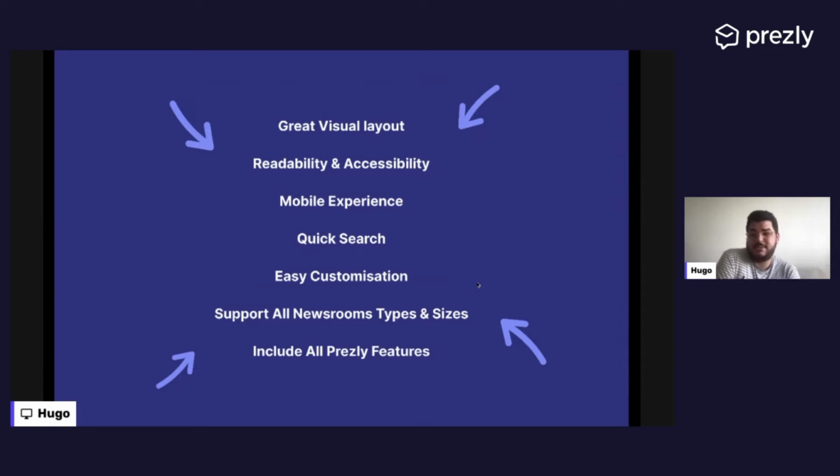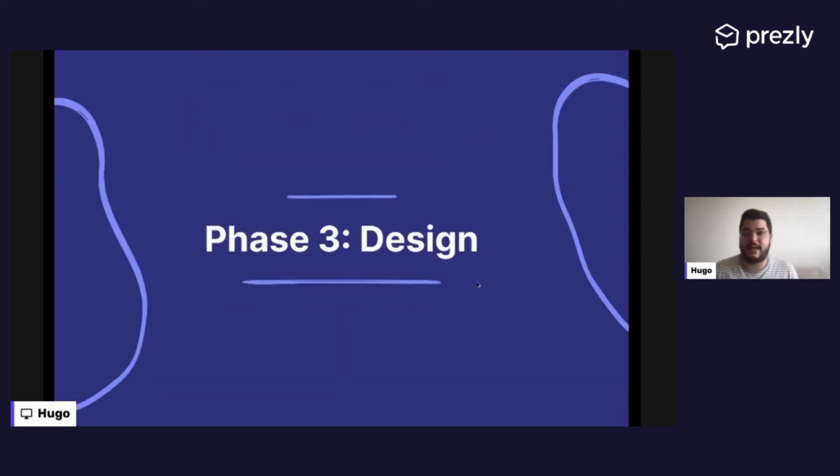They needed to be easily customizable, and this one is the most important of all. They needed to be adjustable to all types and sizes of newsrooms. We also wanted to include all the Prezly features present on the old themes. So yeah, these were our goals, and they were the perfect start for phase three. That was designing it, and from now on, I will take all those bullet points and all those wishes and explain how we tried to fulfill them, to make that happen.